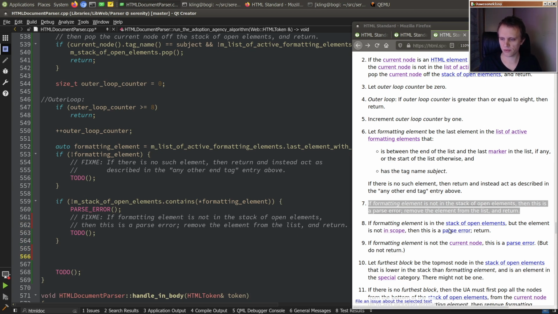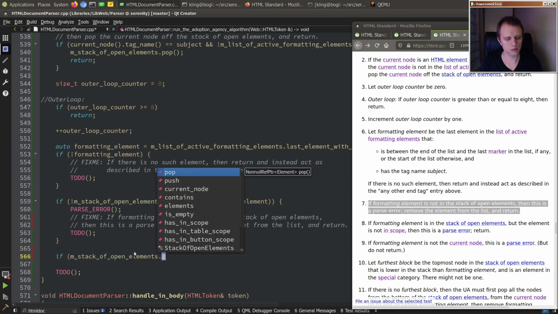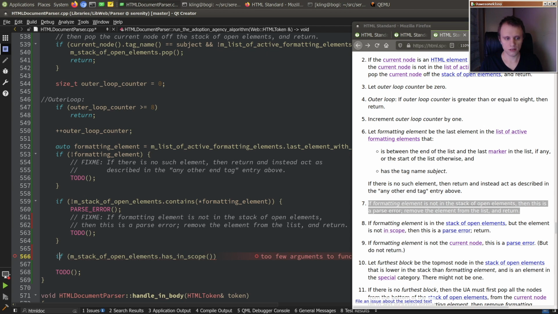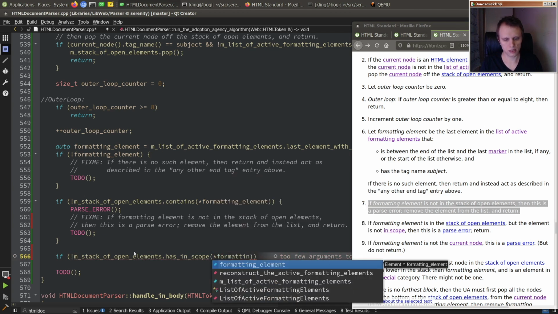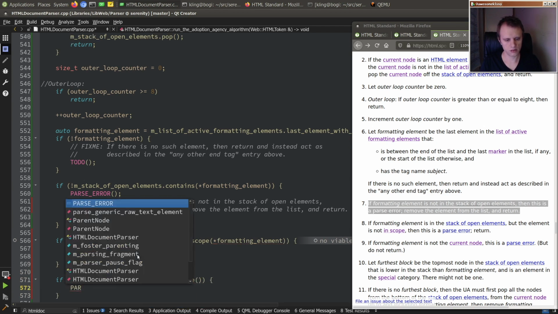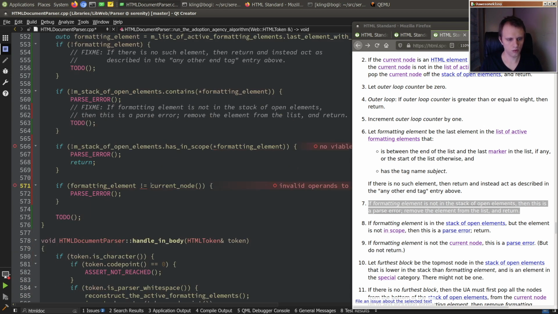If it is in the stack of open elements, but the element is not in the scope, then this is a parse error, return. Okay, so if stack of open elements contains, I mean, we know that it contains it now because we didn't take this branch, but the element is not in scope. So if mStack of open elements has in scope, and then we need to say formatting element, then it's parse error, return. If formatting element is not the current node, this is a parse error, but do not return. All right.